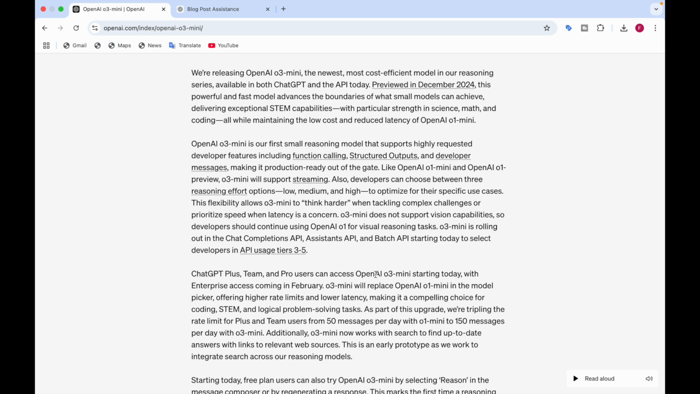In ChatGPT, Plus users, Team users, and Pro users can access o3-mini. Enterprise access is coming in February. o3-mini will replace OpenAI o1-mini in the model picker, offering higher rate limits and lower latency, making it a great choice for coding, STEM, and logical problem-solving tasks. As part of this upgrade, they're also tripling the rate limit for Plus and Team users.